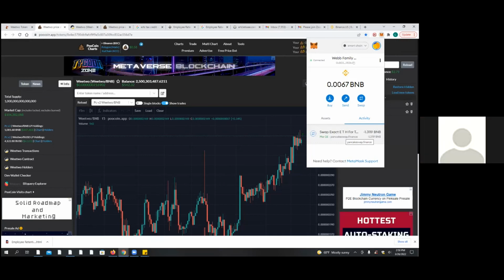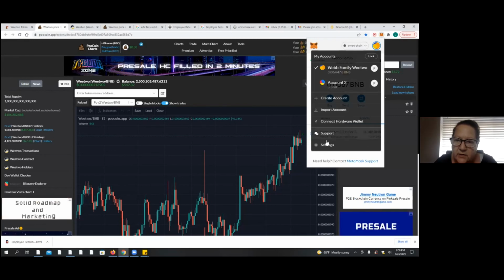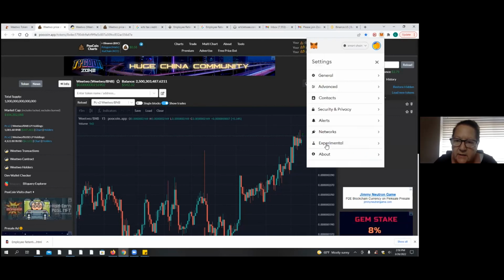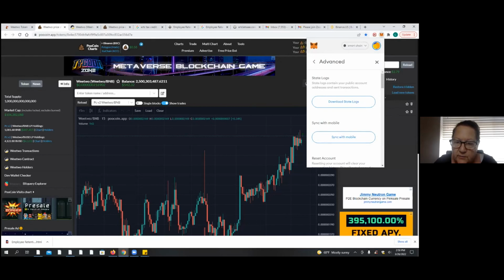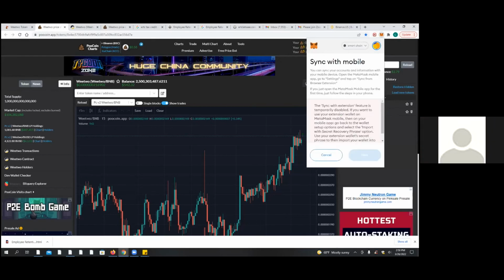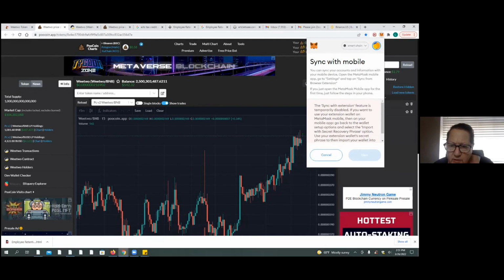Okay, so you're going to go to the colored ball up here. And we click on it, you go down to settings. And you go to advanced. And sync with mobile. Okay. So that tells you, if you want to use your extension wallet, go back to your wallet setup options and select import with the secret recovery phrase.